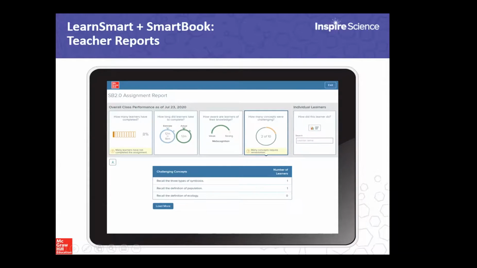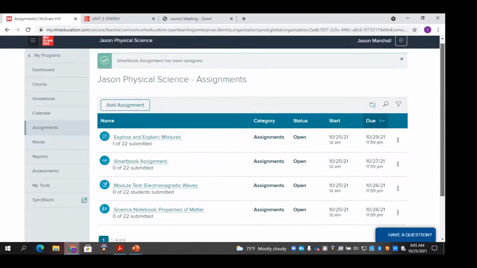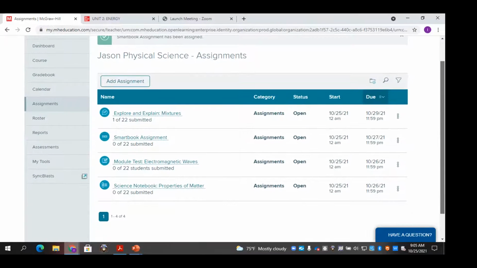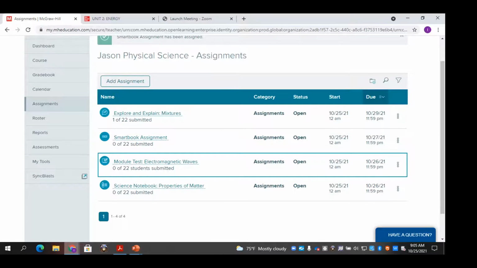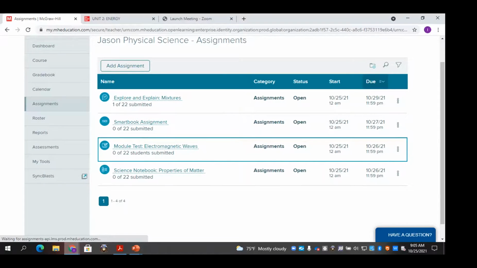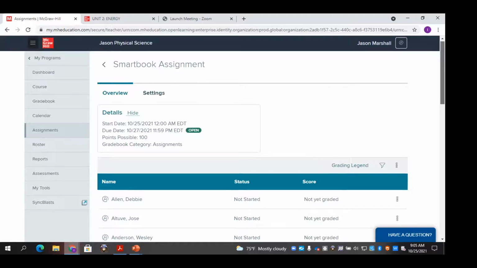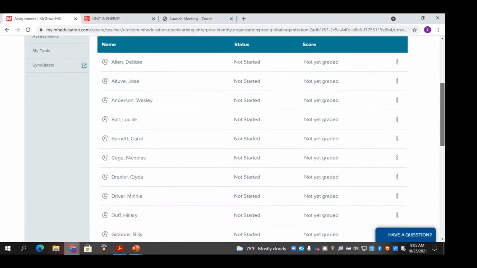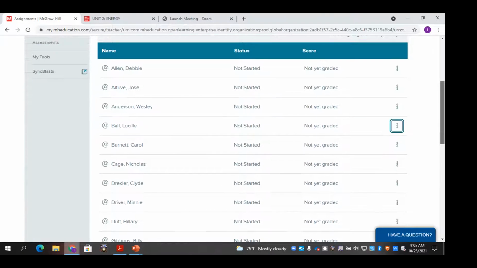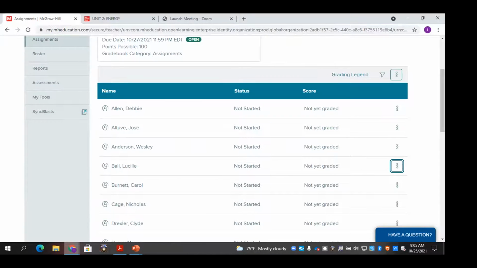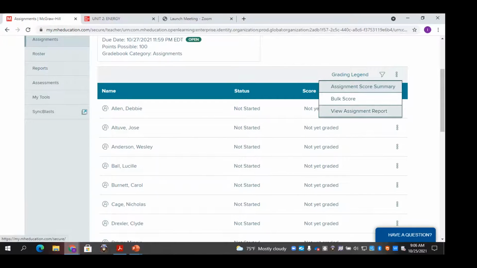Now, where am I going to find that reporting data? Let's take a look as a teacher. I'm in as a teacher, and I go to LearnSmart assignment. Now, normally, to see student performance, I would go right here, to this kebab menu. But to see the LearnSmart reports, I go up here to this top kebab. Again, I call the stacked dots the kebab menu. I click on it, and I'll be able to view assignment report right here for all of my students.